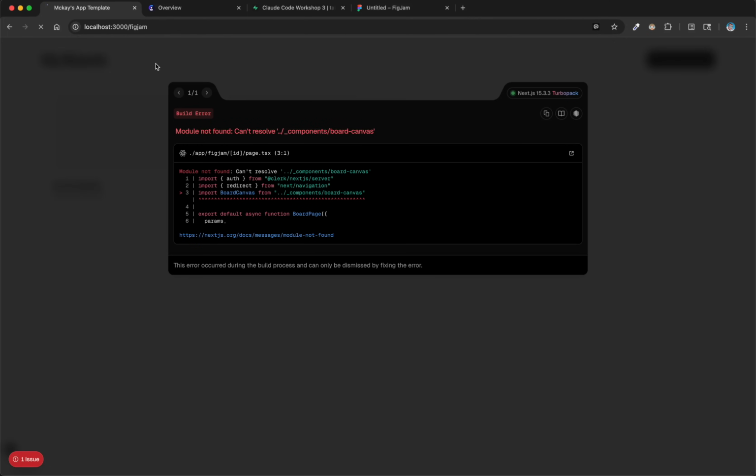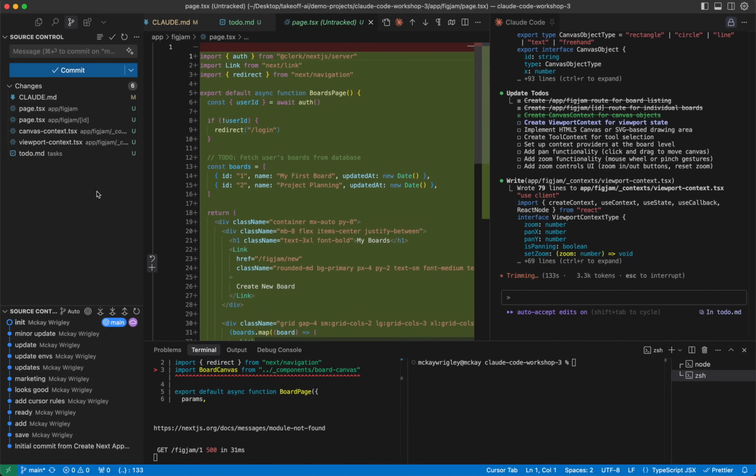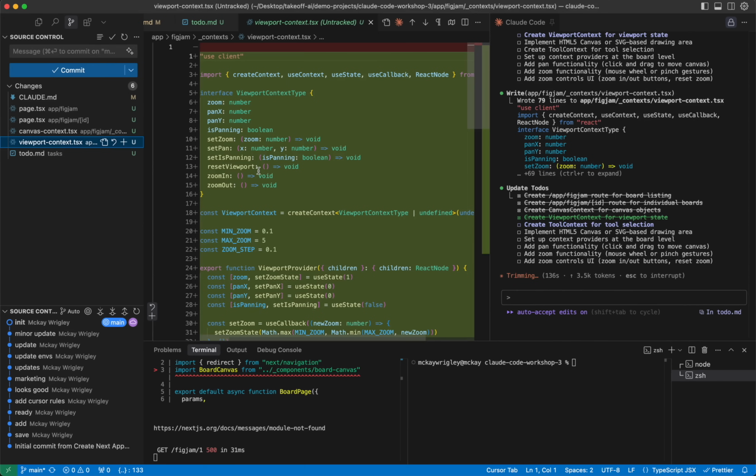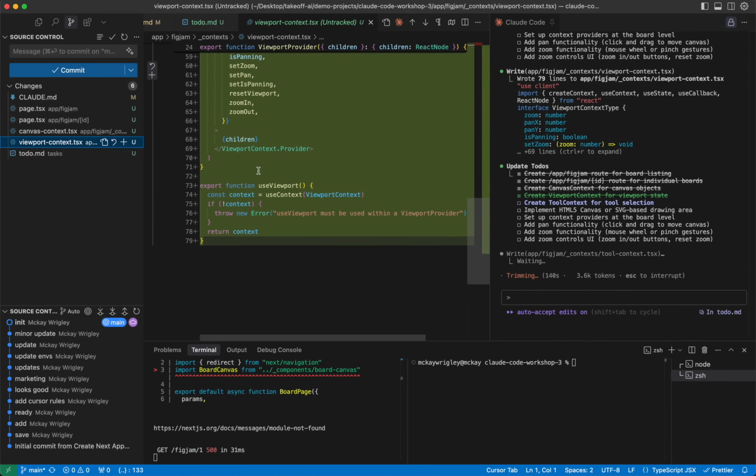Theoretically, if I click on this, it should hopefully take us to the particular FigJam boards, right? So this is going to have that mocked ID of 1. Of course, it's still building these components out as it's working, so some of these things might not work yet. You can see it needs to work on the build canvas here. So it looks like we got viewport context. It looks like this is the state management system that it's come up with, which is pretty cool.